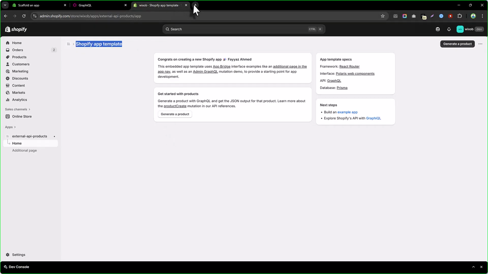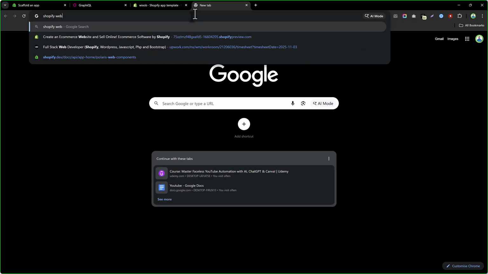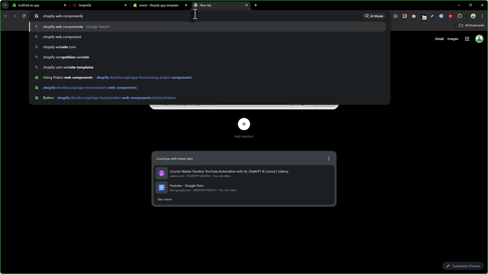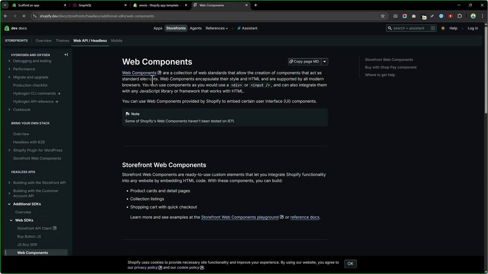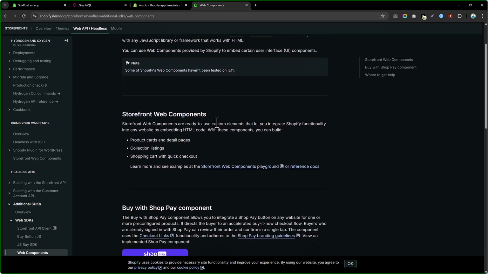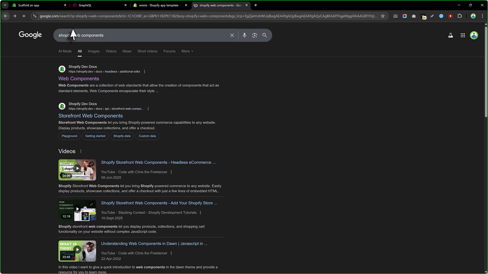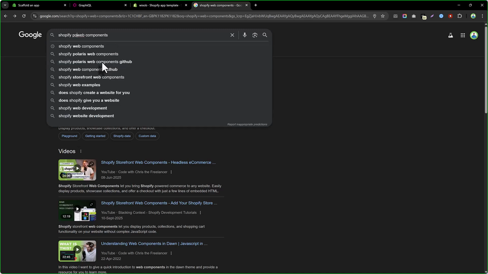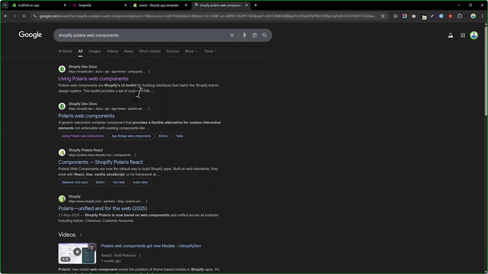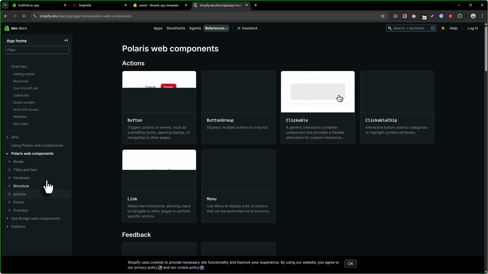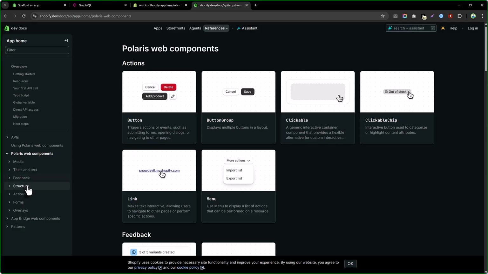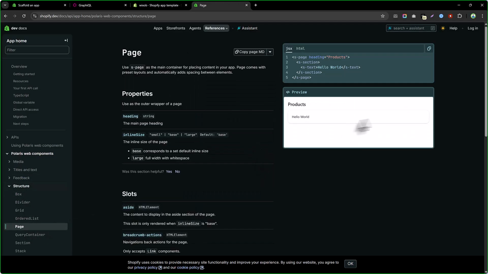If you go to the Shopify Polaris Web Components documentation, you will see these are the Shopify Polaris Web Components. So if you go there, you will see these are the different components which we are using. And if you go to the structure and go to the page, this is the web component of page. You can pass the heading, you can pass the inlineSize.